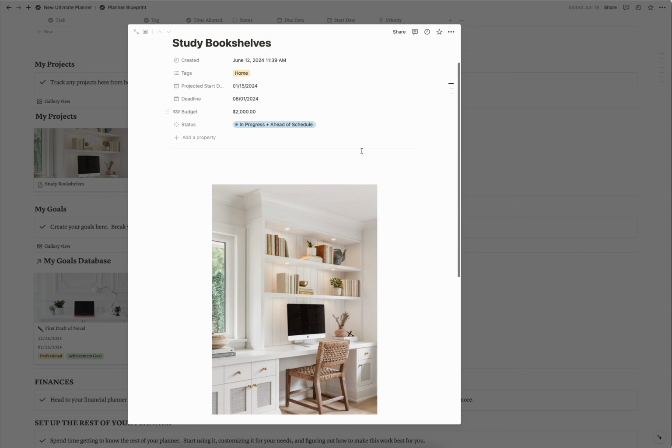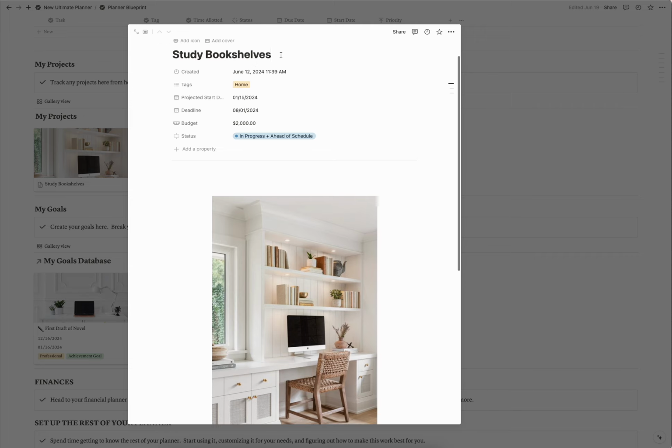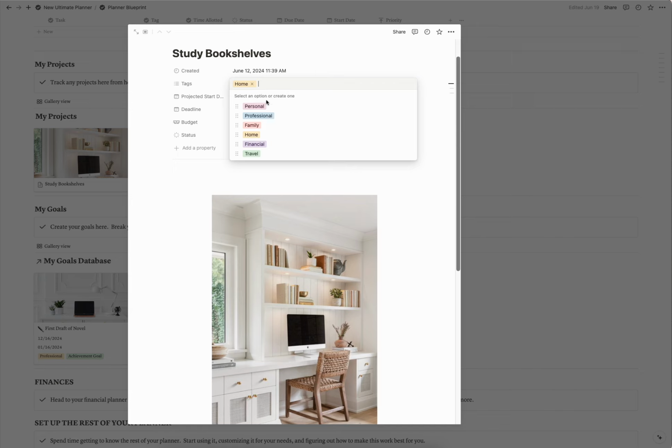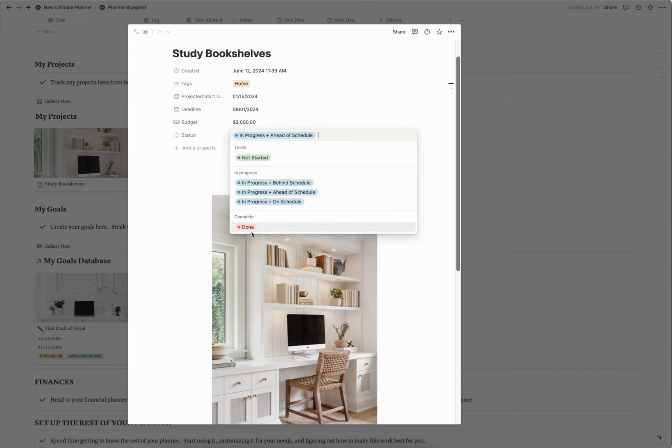Next up, you're going to set up your projects. Projects come with a template. Here you go. We put in a mock one of building study bookshelves. You can tag it in any way you want to. If you want to add any additional tags, just start typing right here. Projected start date, a deadline, your budget, and then you can enter in your status.